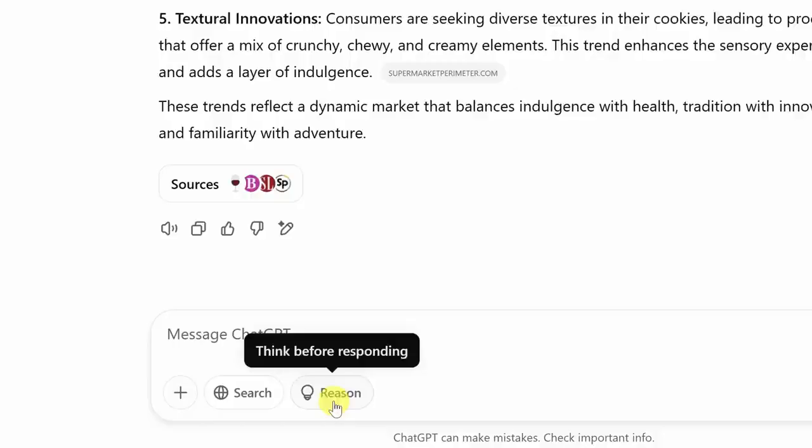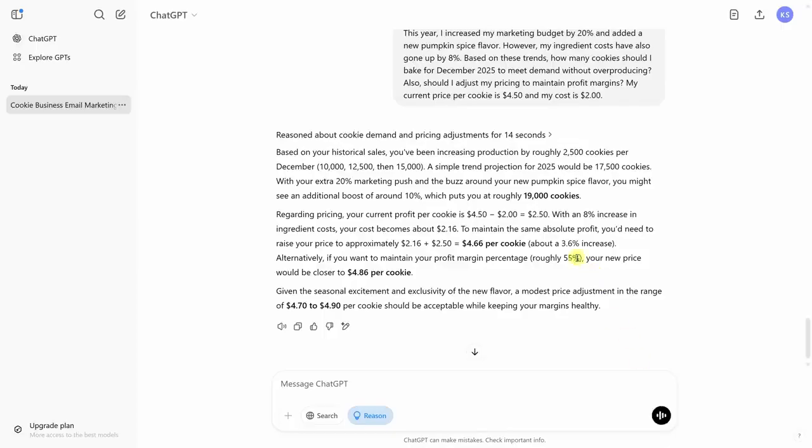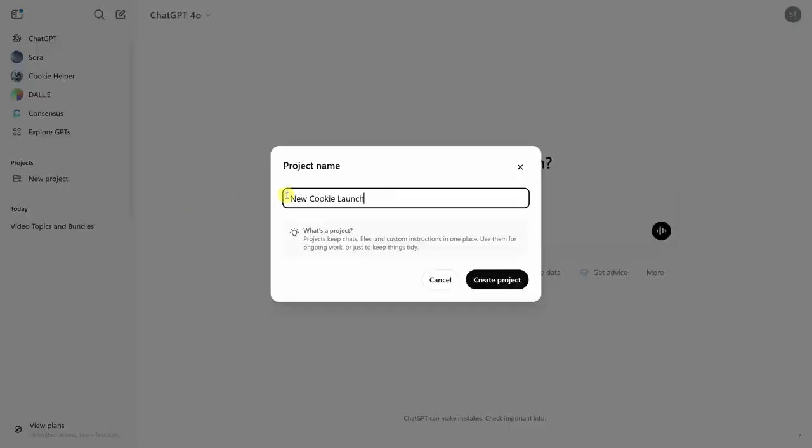You can click on this icon to activate a reasoning model. This is ideal for logical thinking, complex problem solving, and multi-step analysis. For example, how many cookies should I bake in December given this sales data from past years? You can also set up what's called a project. You can upload documents and provide context, and it'll use all of that when responding to your prompts.